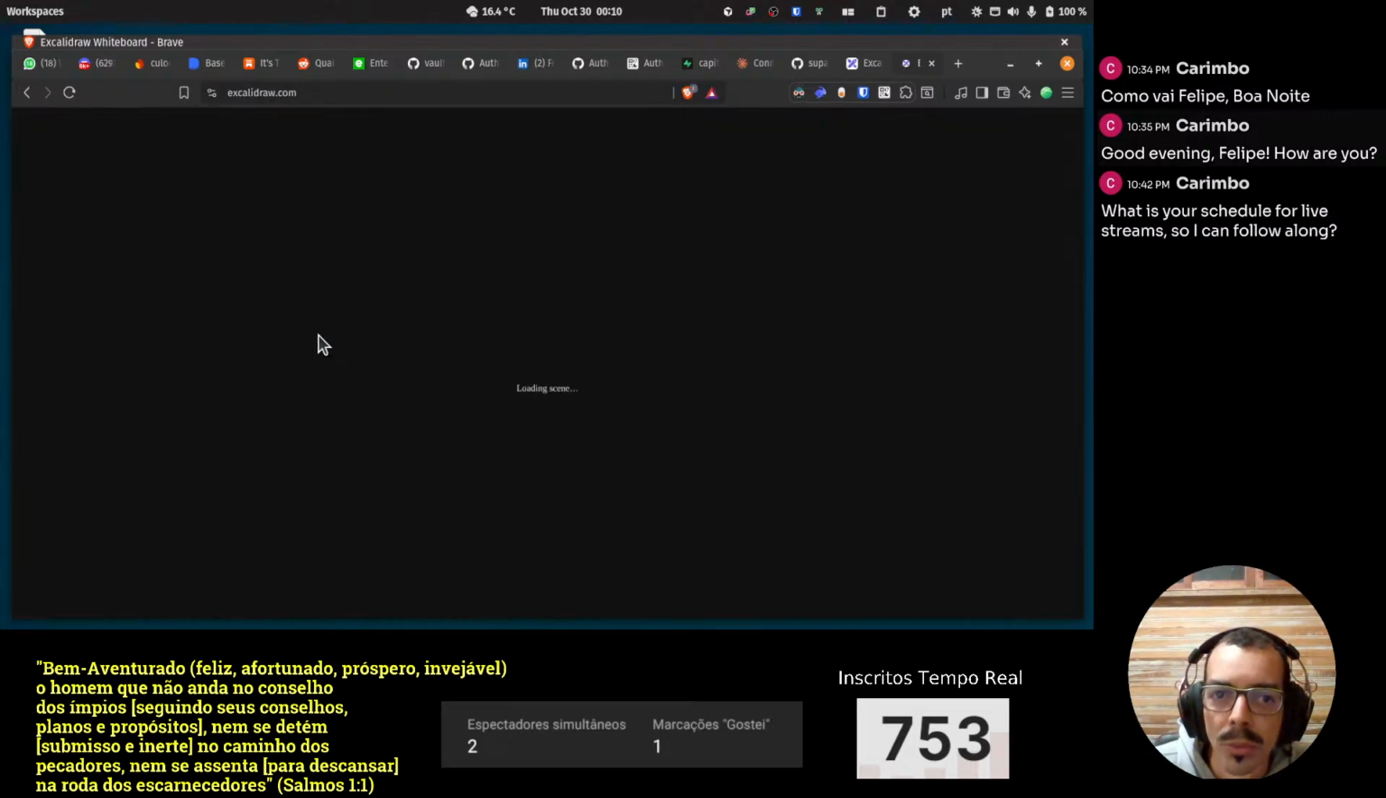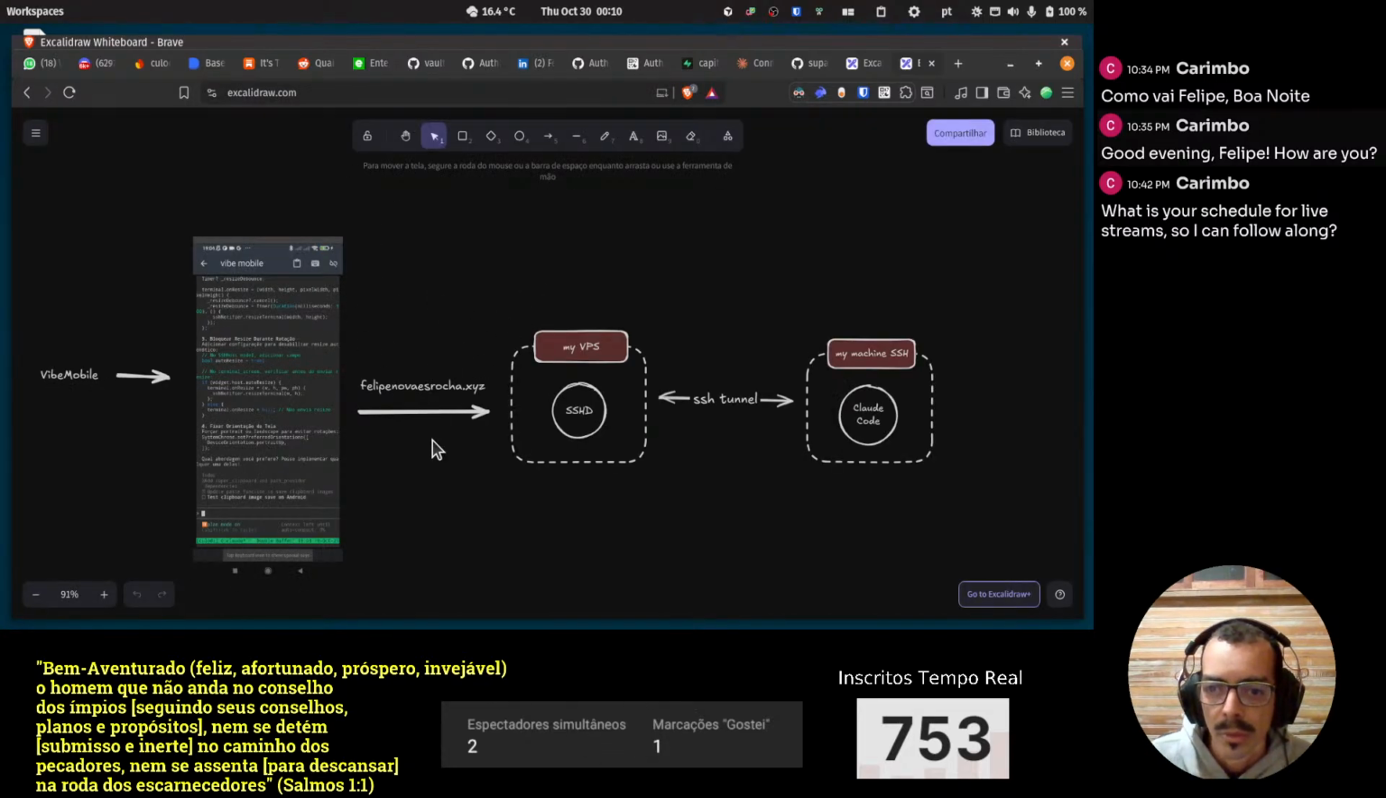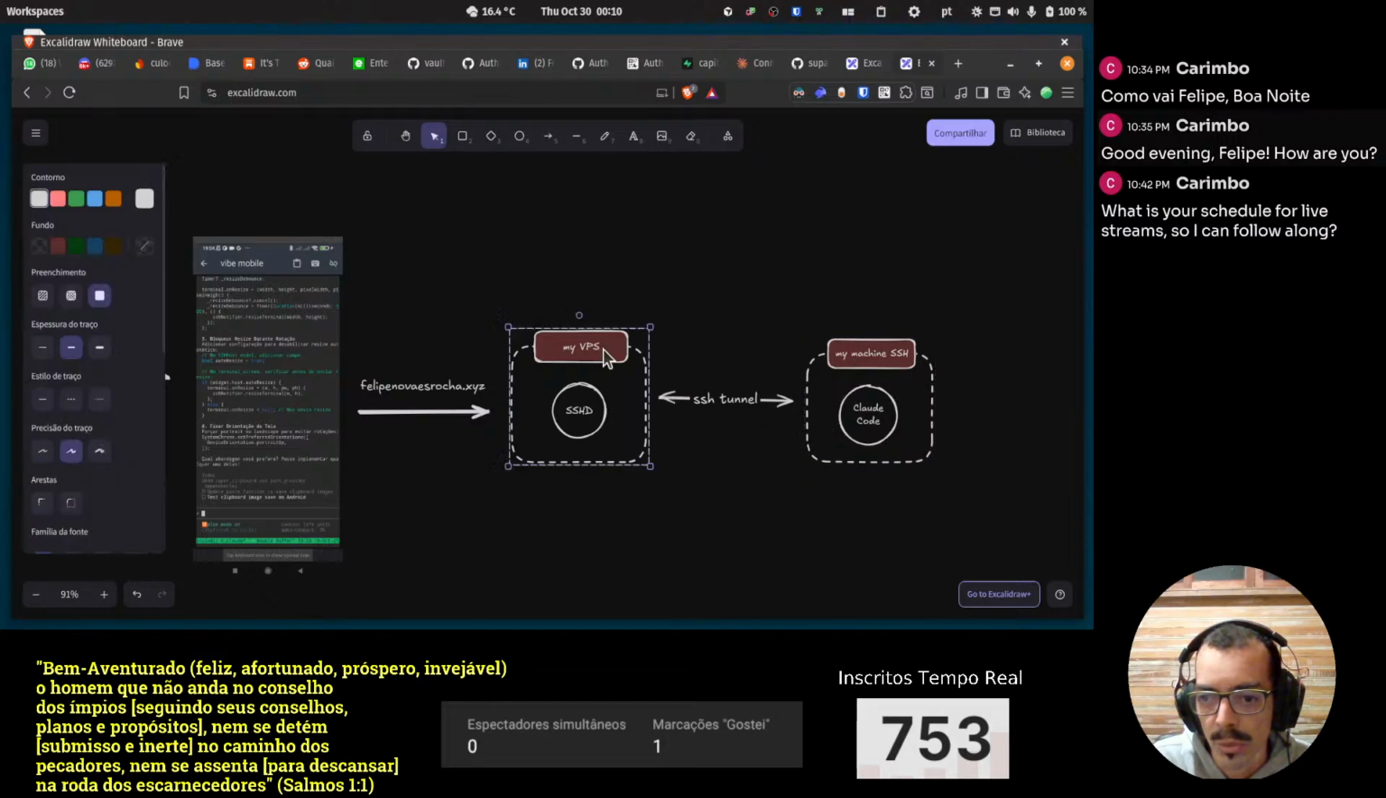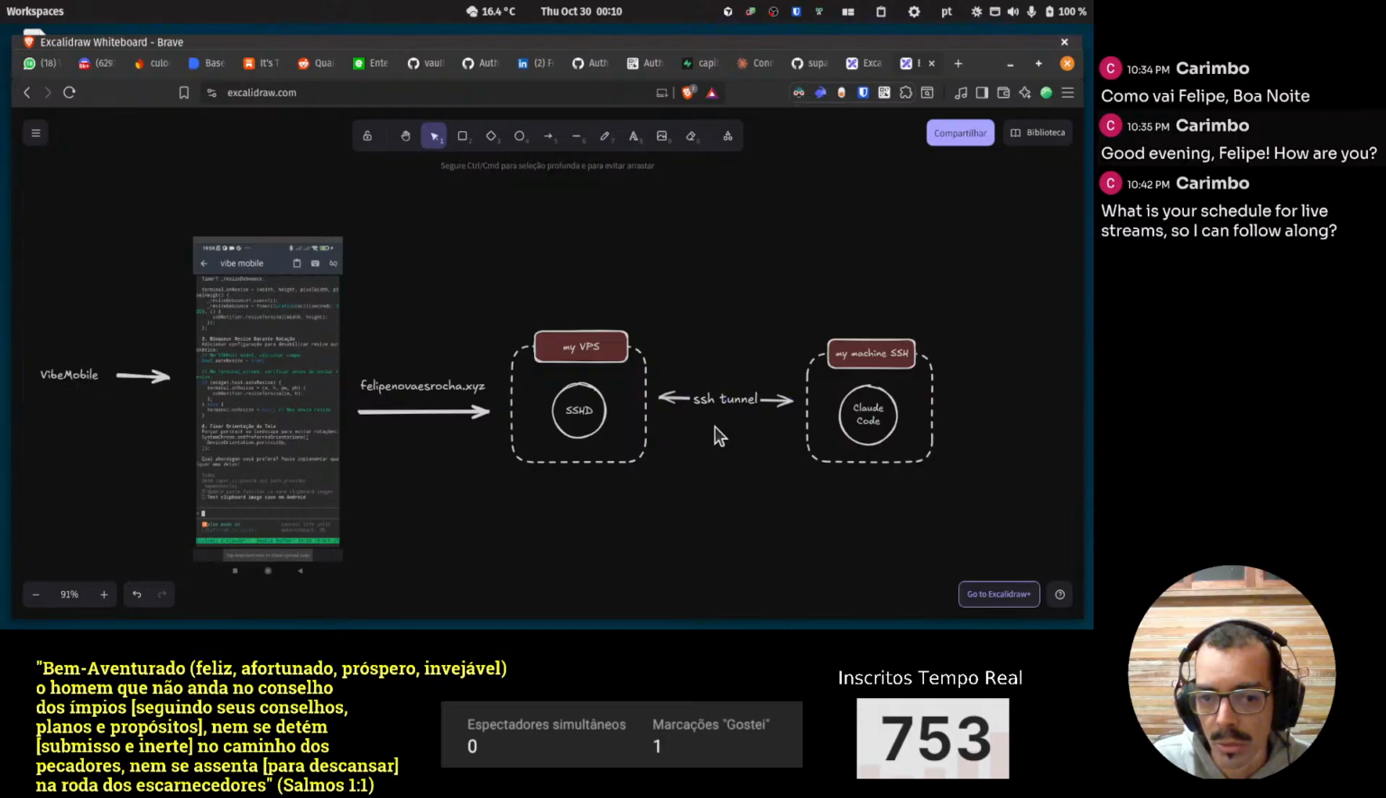Use the free one just for, yeah. I want to show the projects, right? So that's the Vibe Mobile, right? And that's the first version, like the V0 version. I had my VPS and I have my machine and I was using an SSH tunnel to allow my phone to connect to my cloud using Tmux.